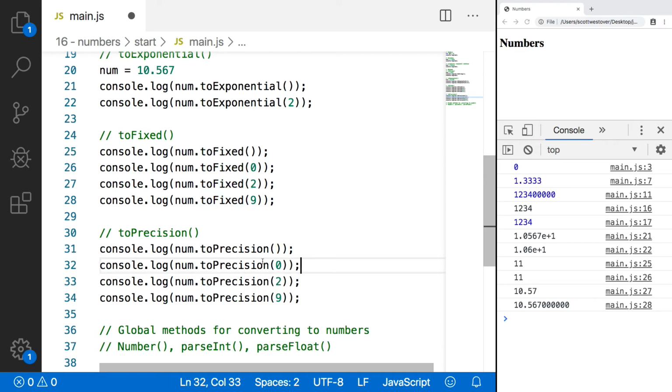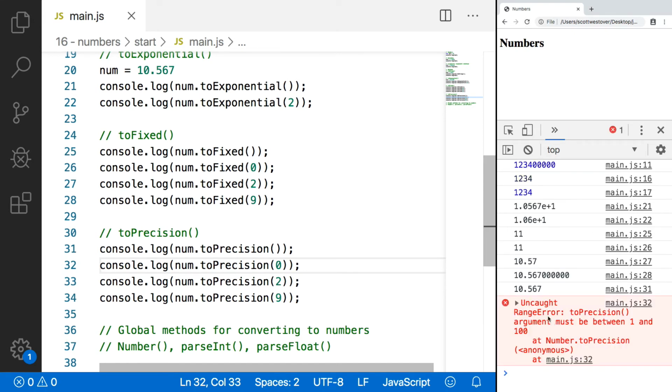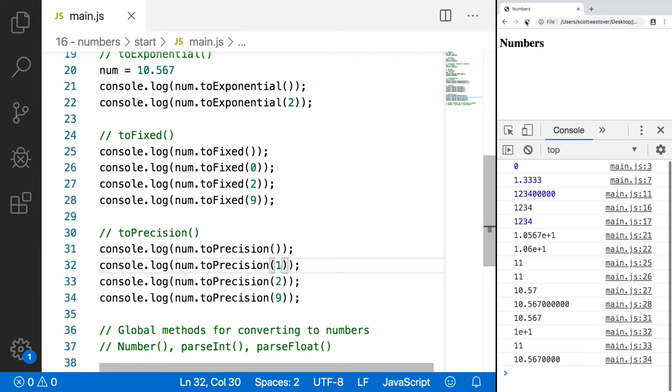One thing to note is the toPrecision method expects a value between 1 and 100 for the argument. So if we run our code as is right now, we should get an error. Just for example, we save and refresh our page. We do get an uncaught error because our argument is not between 1 and 100. So we're going to change the 0 to 1, save and refresh, and we can see our results.